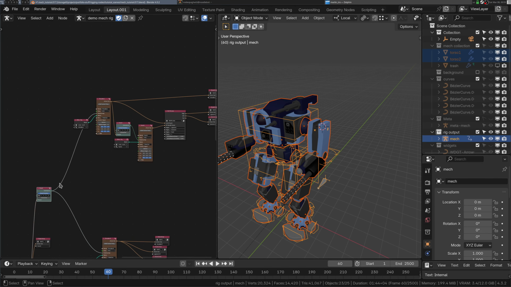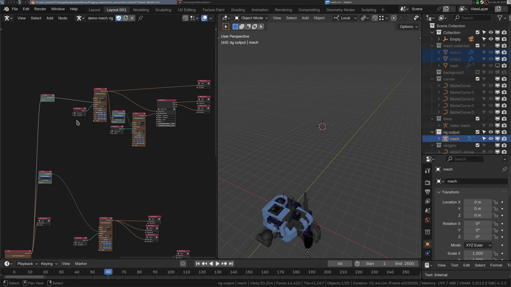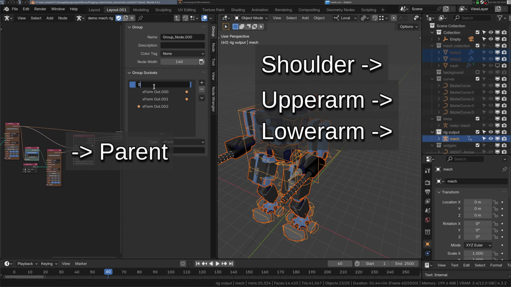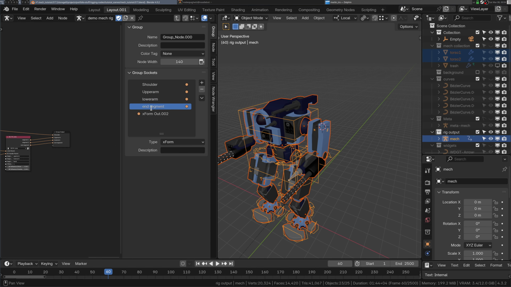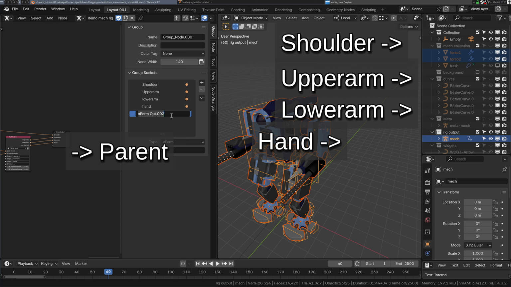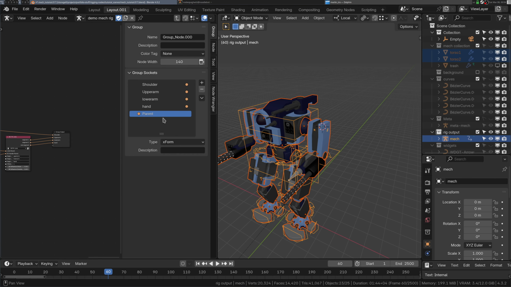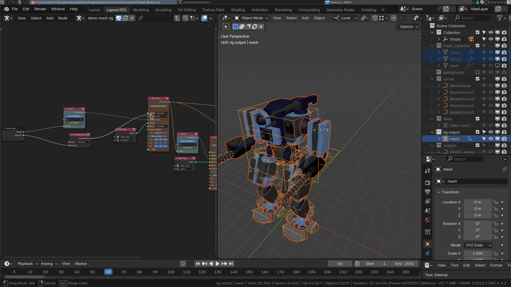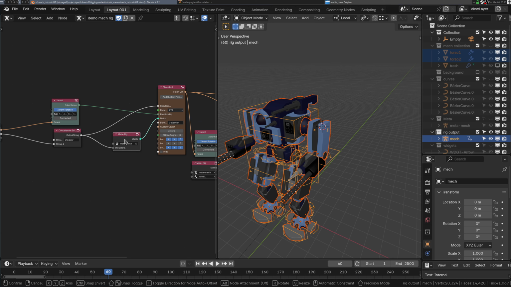I like to have orange input and output nodes when I make node groups. I'll select this with Control G. Let's call this one shoulder, upper arm, lower arm. Plug the hand in there. What else? The input is the parent. We're also going to need a chiral ID so we can name this stuff. Lowercase s, so we can use the same one for the bone and the bone name in the meta rig. And let me check it.